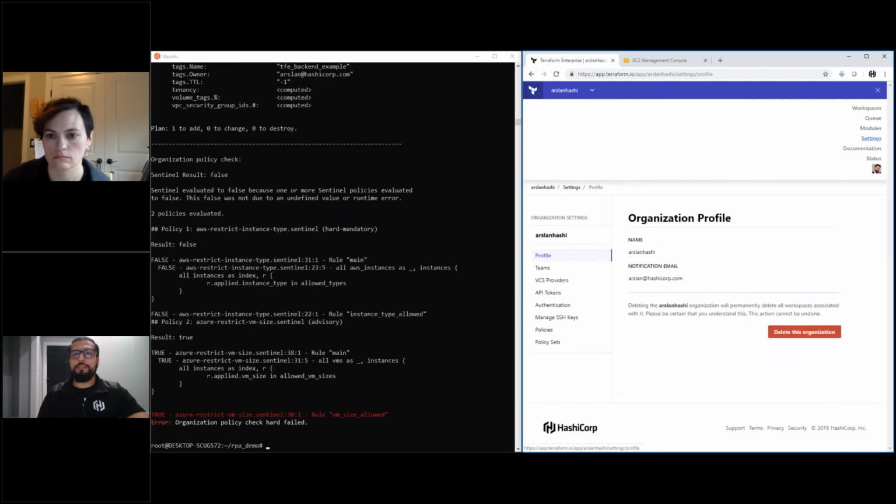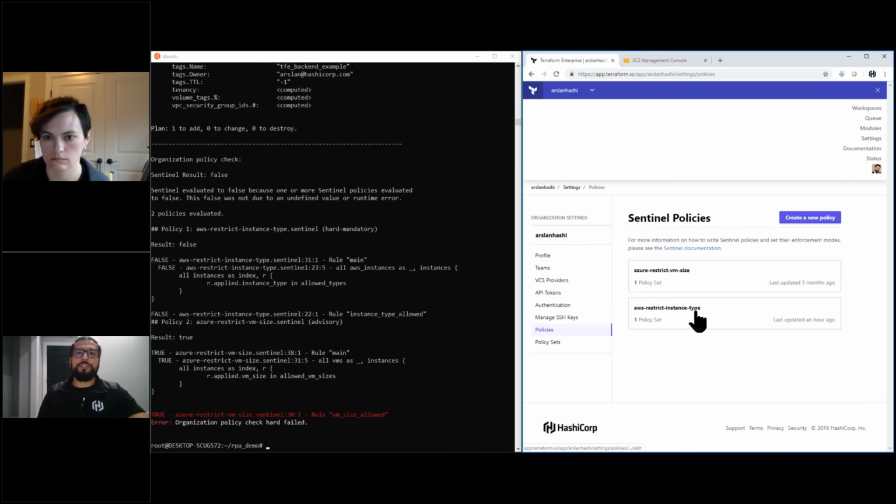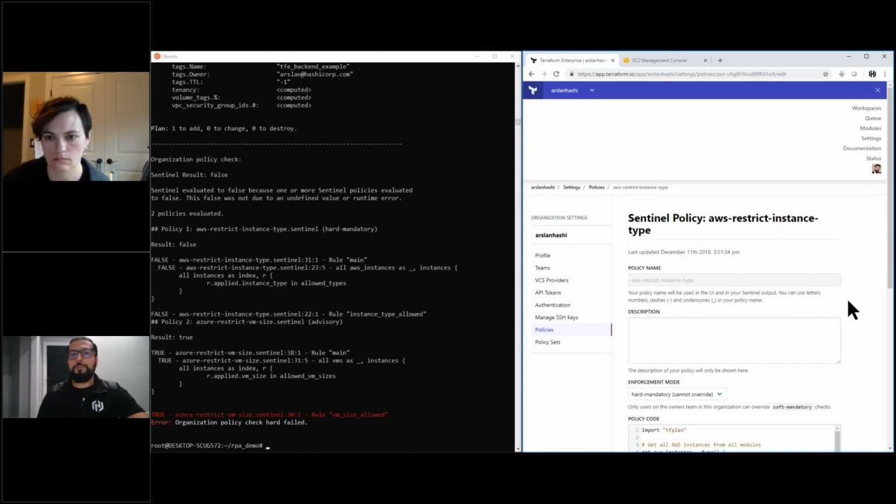So let me go to my settings. You have a bunch of settings in Terraform in the organization. You have teams, you have your VCS providers, you have various tokens and things like that. But policies is basically your Sentinel. And I'm going to look at this one. It's a pretty easy to understand example.